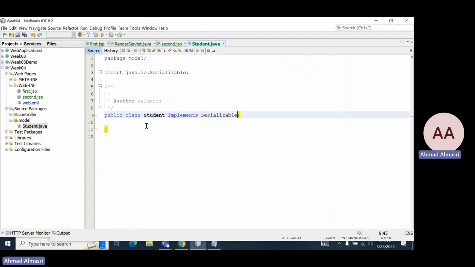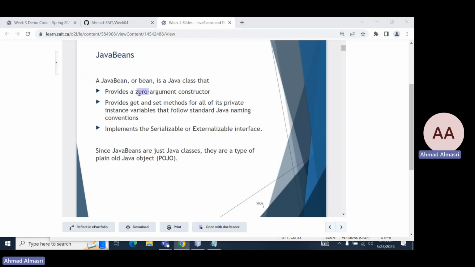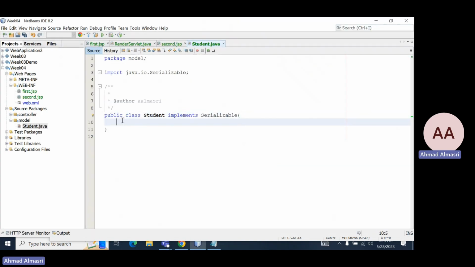And yep, that's the first step. Now the second step is to create a zero-argument constructor. For a zero-argument constructor, just say public Student, and this is a zero-argument constructor. Now I can have a constructor that has values in it. There's no problem, but remember that I need at least one constructor that has zero arguments.